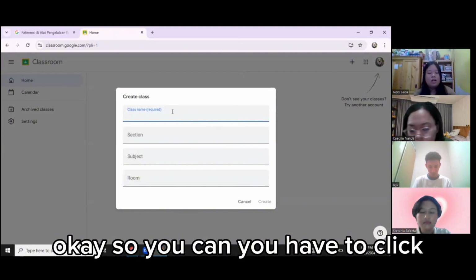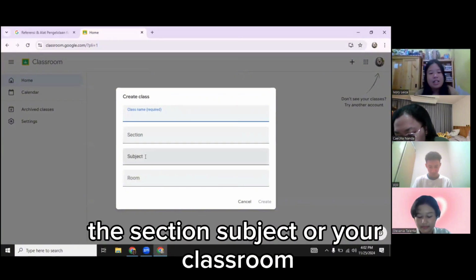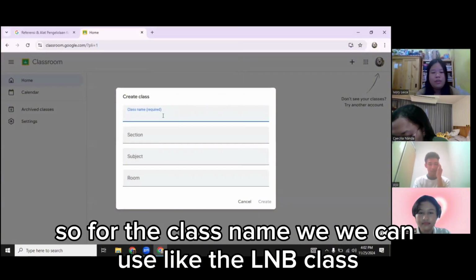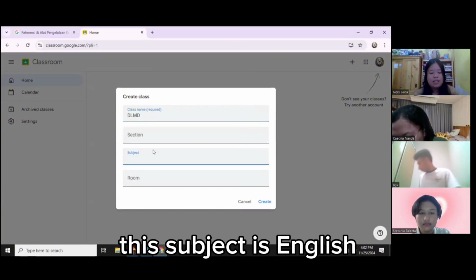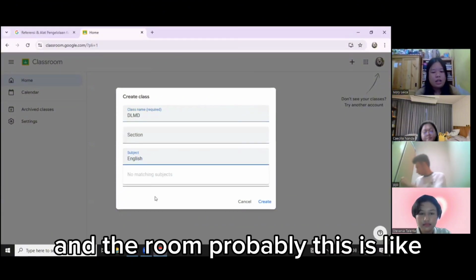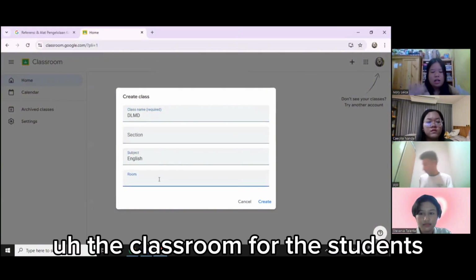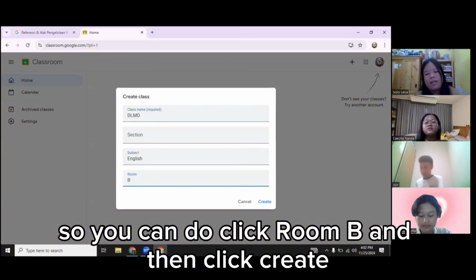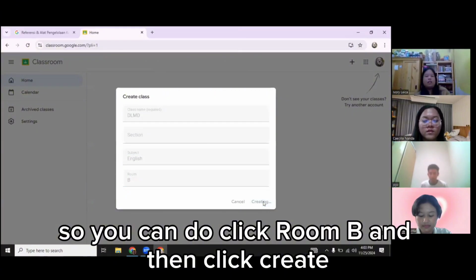Okay, you have to type the class name, the section, subject, and room of your classroom. For the class name, we can use the LMD class. The subject is English, and the room is probably like the classroom for the students. So you click room B, and then click create.